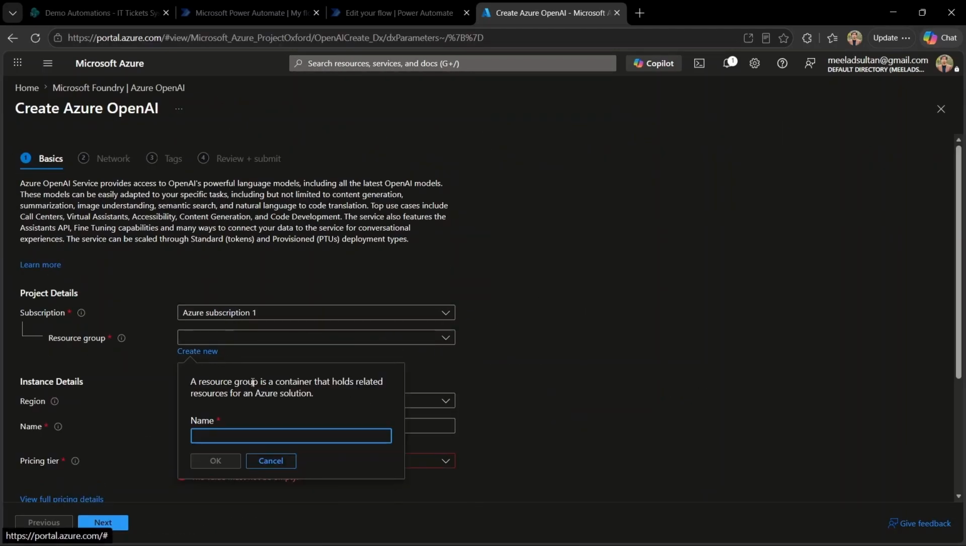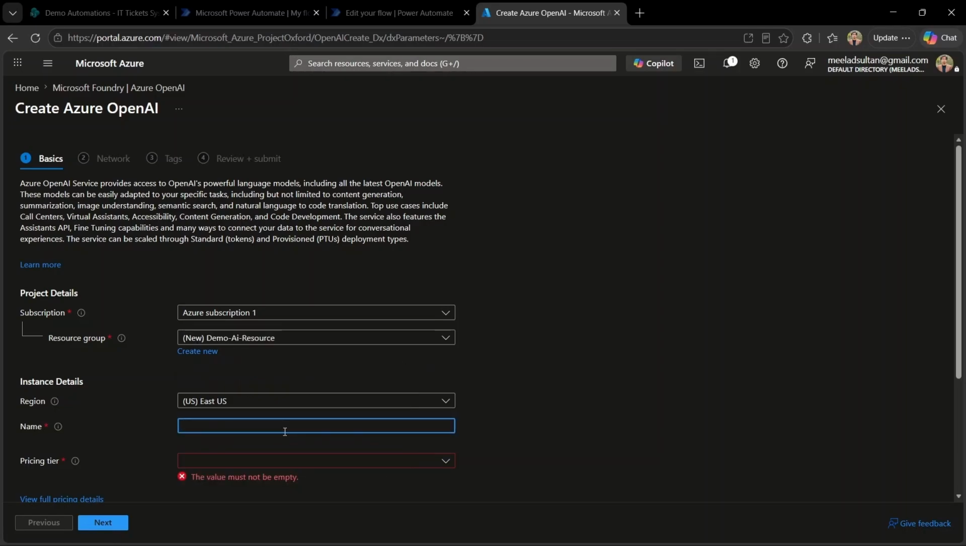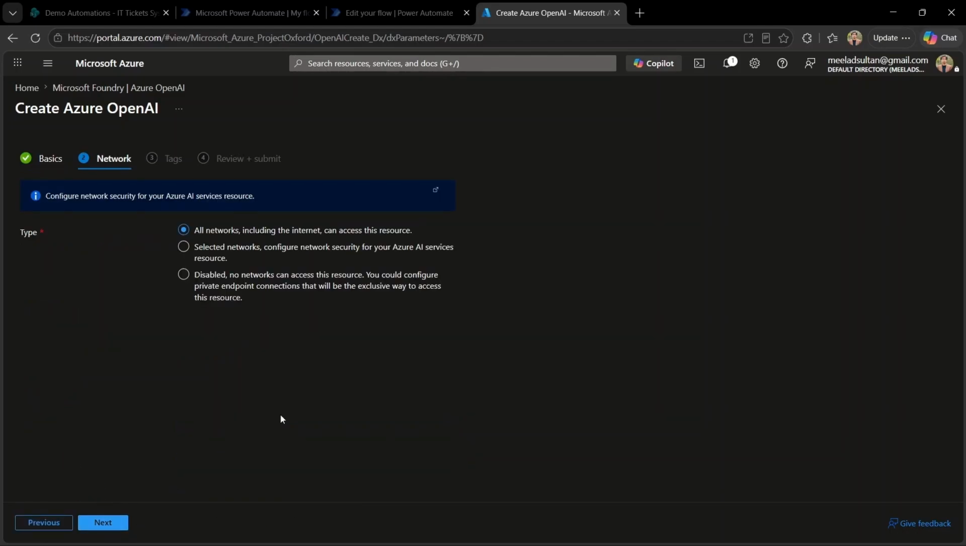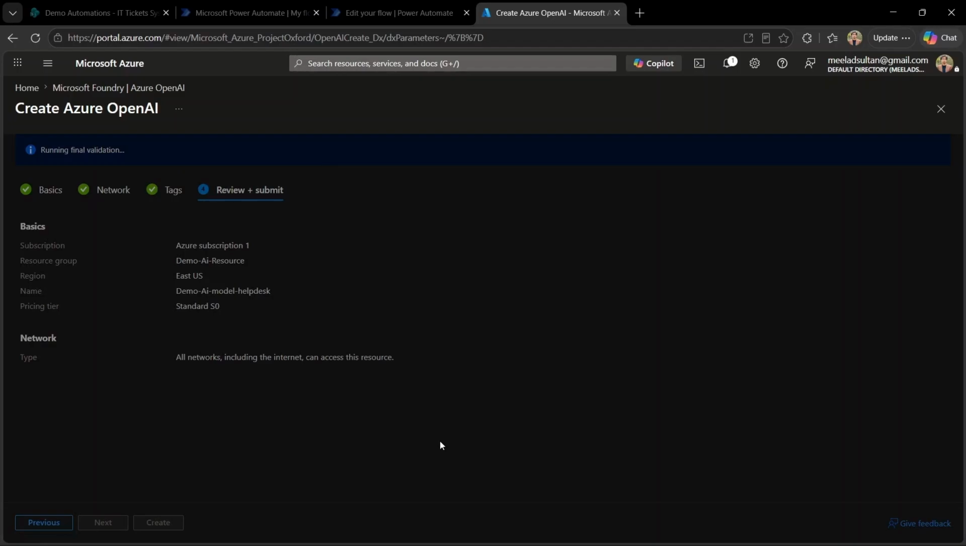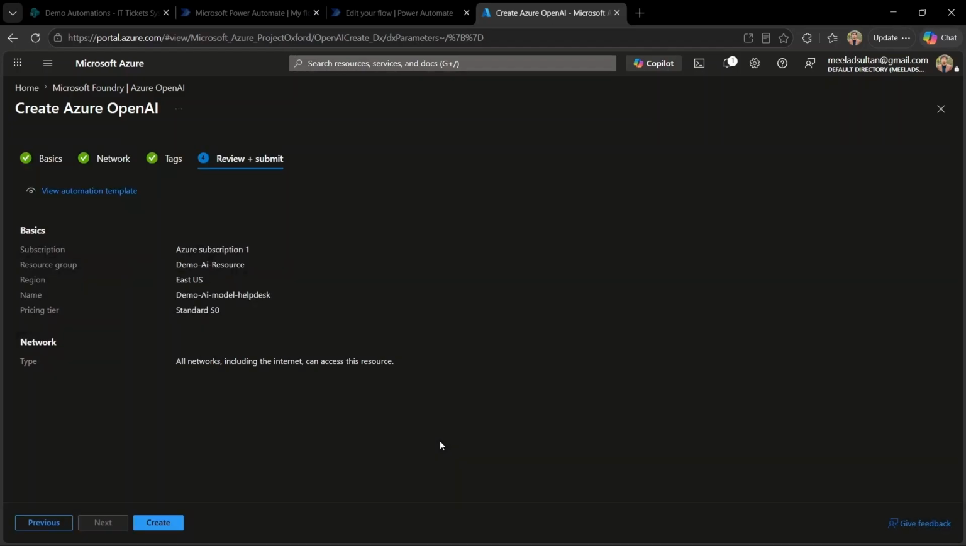So we need to click Azure OpenAI, then click create, then we need to create a resource group. We need to create a new resource group, demo AI resource, then click OK. And then we need to name it, then choose the pricing tier. After doing all of this, we proceed with the next step. Click next. Make sure you choose all networks, so the internet can access this resource. Then click next. Then we don't need to create any tag for now. Then it will take a bit to review. Now review is successful. Now we need to click create.